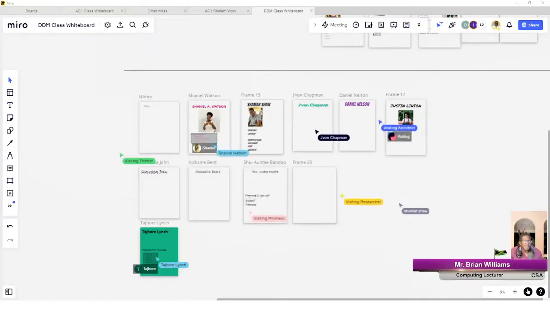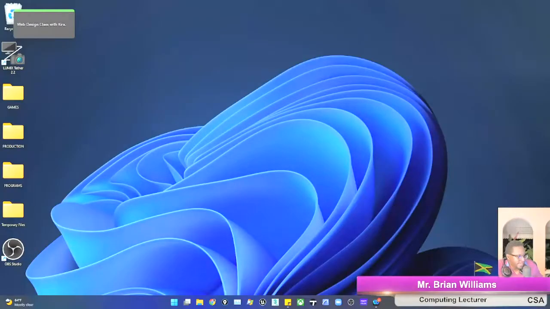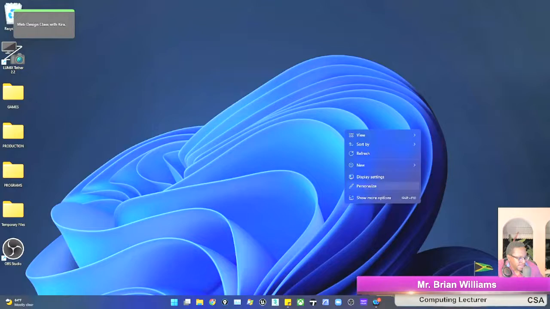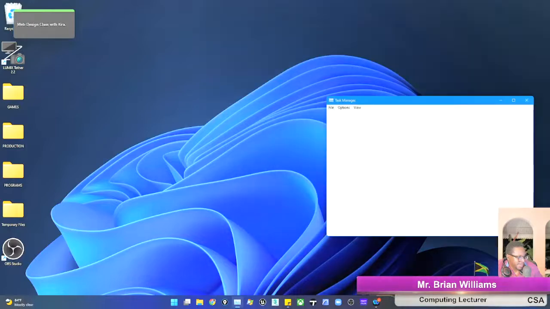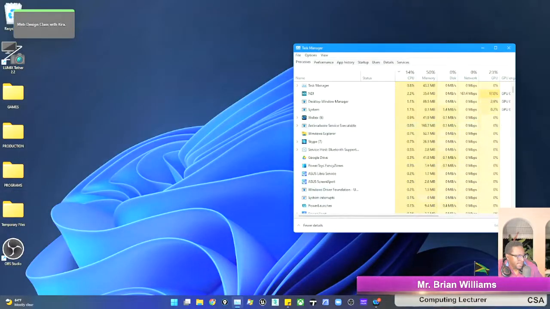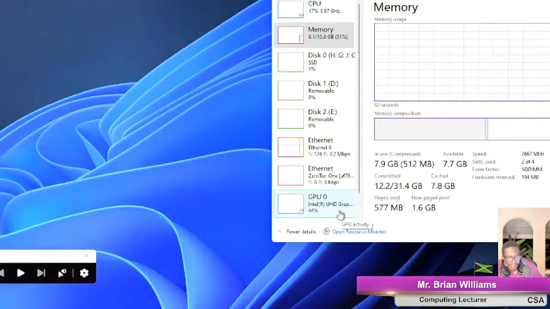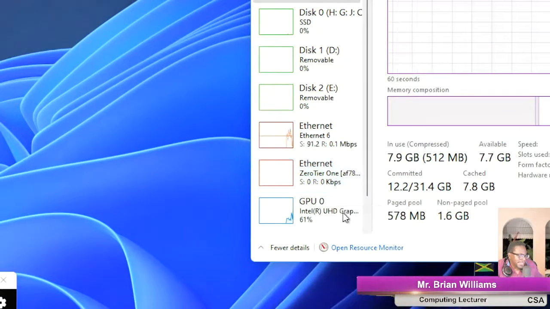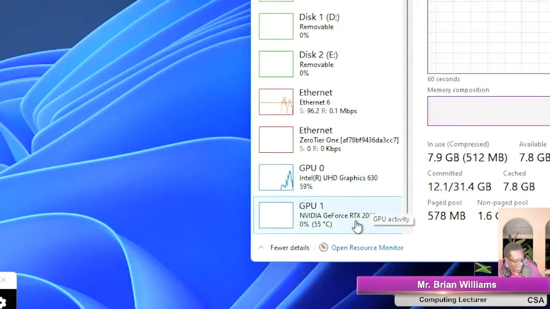All right, so for example, if I look at this laptop that I have here, my trusty laptop, and I look in my task manager, let me see if I can zoom in. All right, there we go. So this laptop has two. It has an Intel HD Graphics 630 and it has an RTX 2060, right?